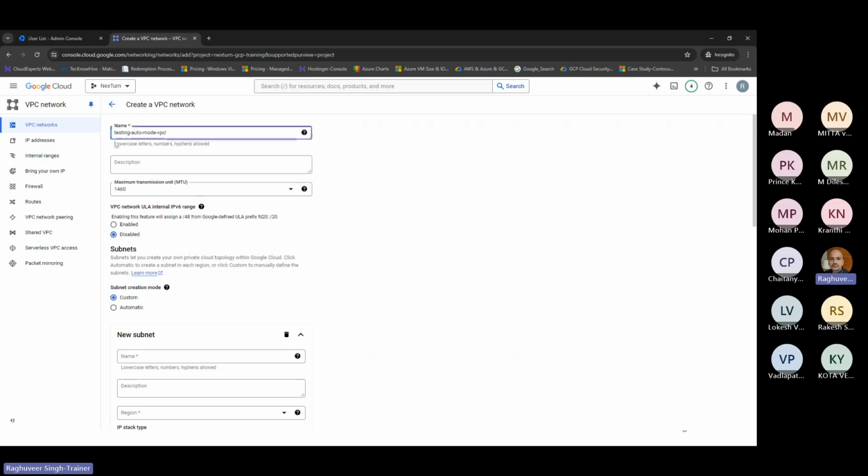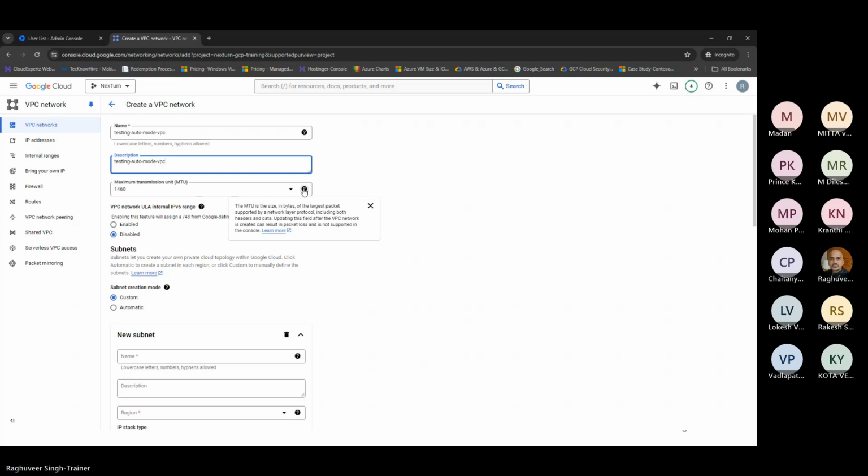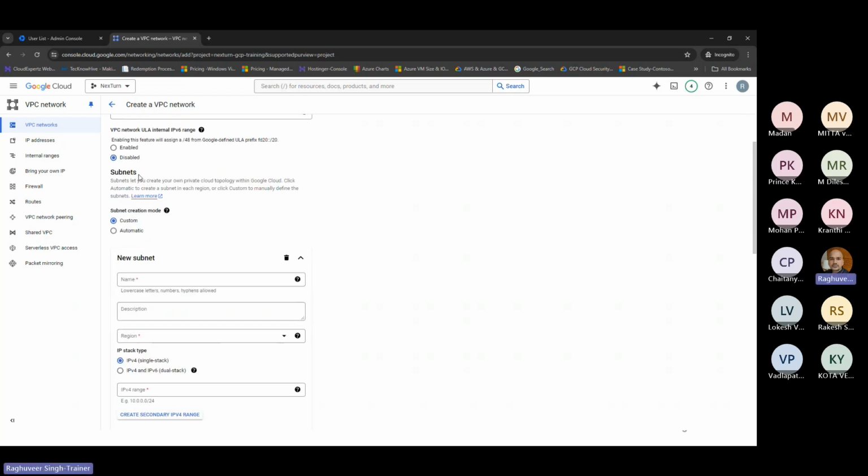So I've given the name of the VPC, then it says description. I'll put the same name as description also. Then MTU is 1460. You can read here what it is. It says MTU is the size in bytes of the largest packet supported by a network layer protocol. So when you are sending the traffic or receiving the traffic, the packet is nothing but your traffic. The size of that traffic will not go beyond 1460 bytes. 1460 byte, that's MTU. Then it says VPC network internal IPv6 range. Do you need IPv6? If yes, click yes. Otherwise, it is by default disabled.